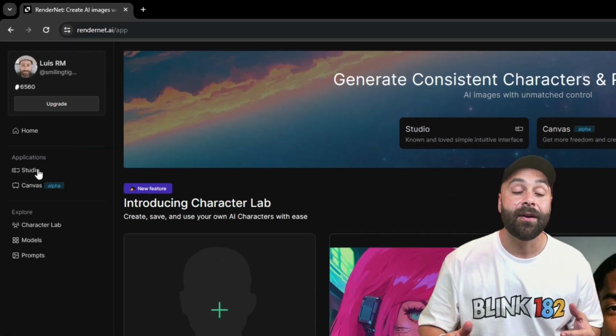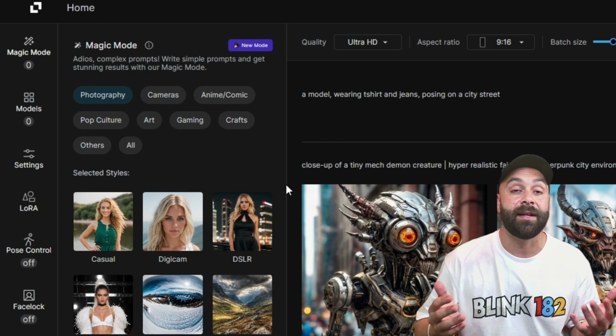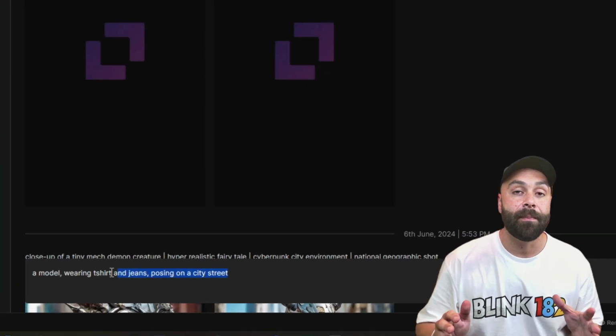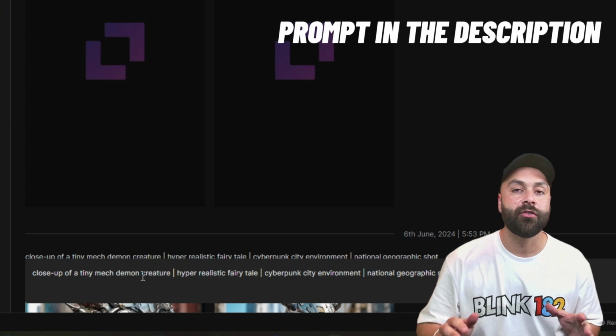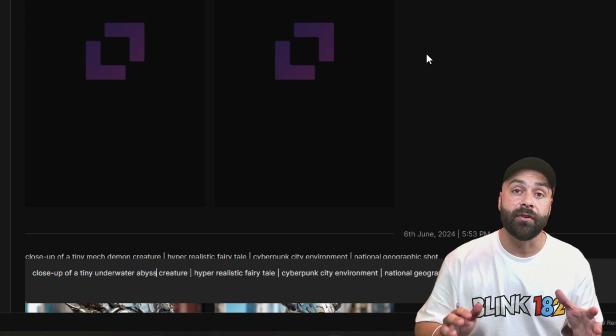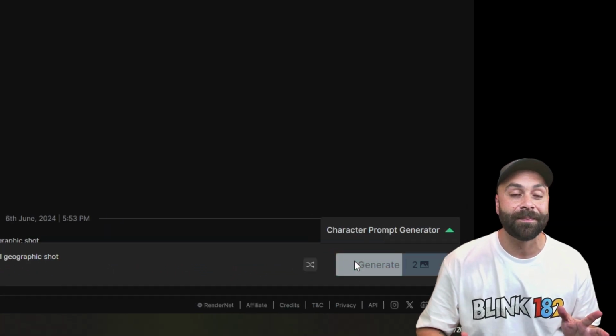Once inside, go to Studio and uncheck the casual mode, which is selected by default, and choose HDR. I've prepared a very effective prompt to create hyper-realistic creatures in different environments. Play around with it to give your personal touch, and once you are ready, click on Generate.